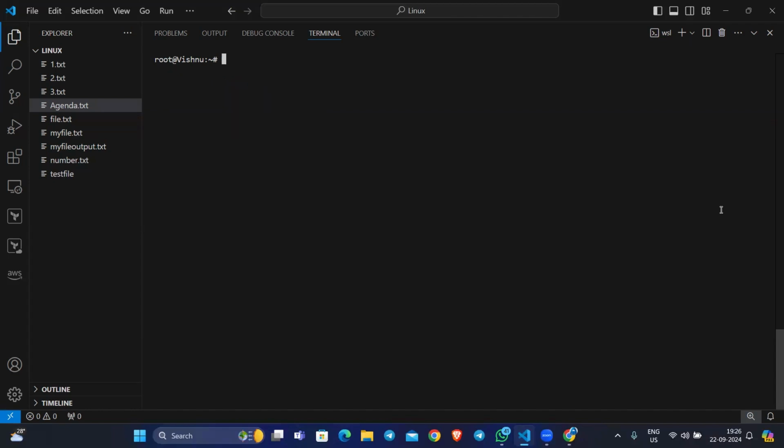Then, how are we going to create a group, similar to useradd? We have one command, groupadd. You need to provide a name. I'm going to create test. Okay, and this command is used to create one group.